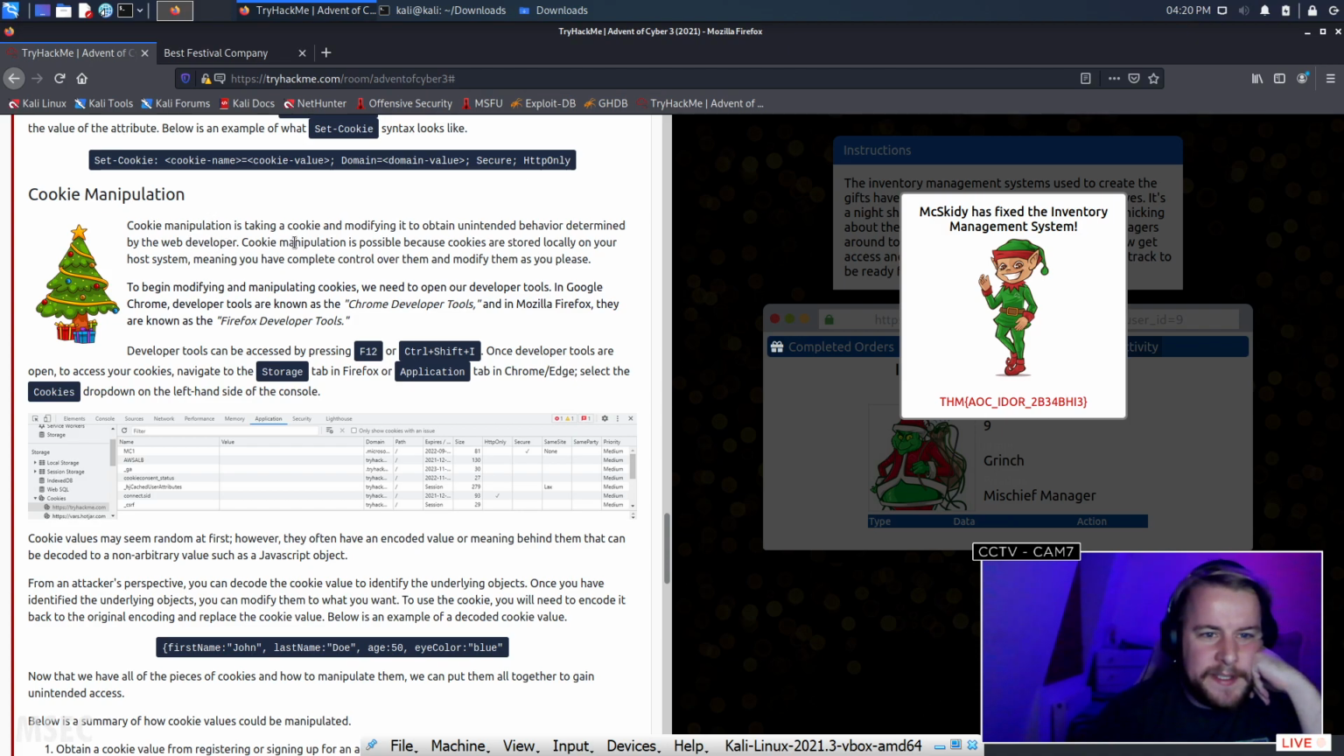Cookie manipulation: taking the cookie and modifying it to obtain unintended behavior determined by the web developer. Cookie manipulation is possible because cookies are stored locally on your host system, meaning you have complete control over them and can modify them as you please.